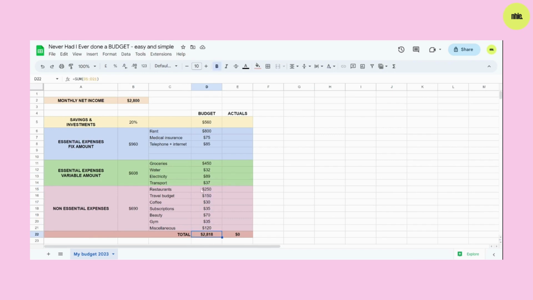And what I don't want to cut is restaurants. I don't want to cut travel budget nor coffee. So I will cut from the beauty because it can be that 1 month I don't do my hair. I don't do my hair every month. So I will cut it from here. I have the 2,800 total, which is the same as the net income. This needs to be equal to have a good budget.